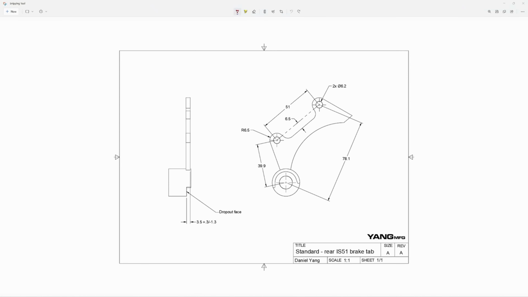The first step of designing an ISO brake tab is to understand the standard. I couldn't find this documentation online, so I created this drawing based on the Shimano frame specifications. There's 5 critical dimensions. The first is the bolt hole diameters. Next are the distance between the dropout center and the bolts. Then after that is the distance between the bolts. And finally, the distance between the dropout face and the rightmost edge of the tab.